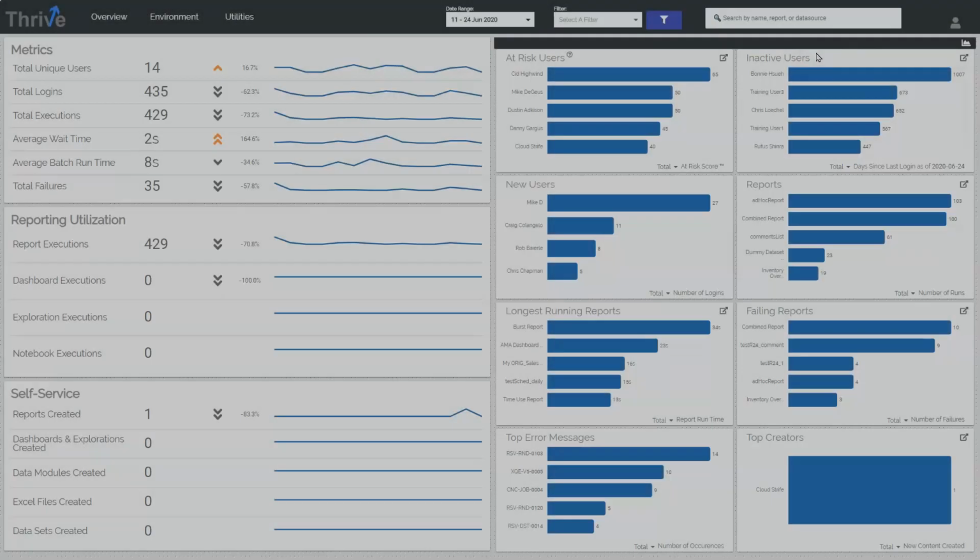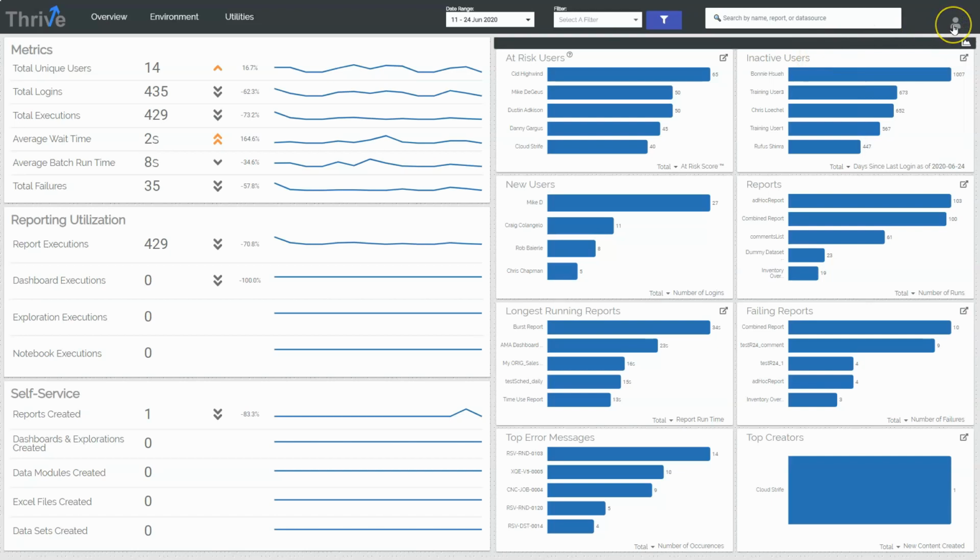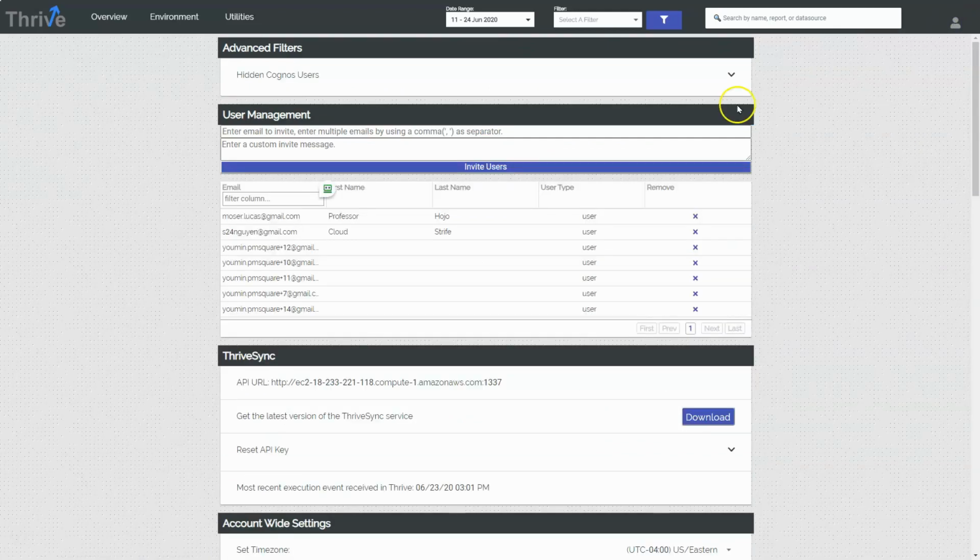The Thrive administration menu is accessed via the settings menu in the upper right-hand corner of the screen. From here, you click on Admin Settings to open the admin menu view. There's a lot you can do in this view, so let's take a minute to talk about everything.